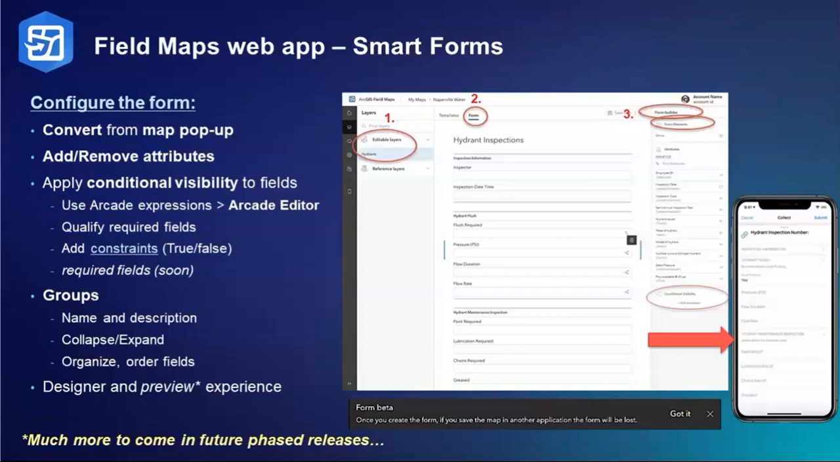We're also going to be targeting more capabilities such as support for additional element properties and form title, and support for marking a field as required. We have a lot more smart form capabilities coming in future releases, including what will be supported in our future services schema.